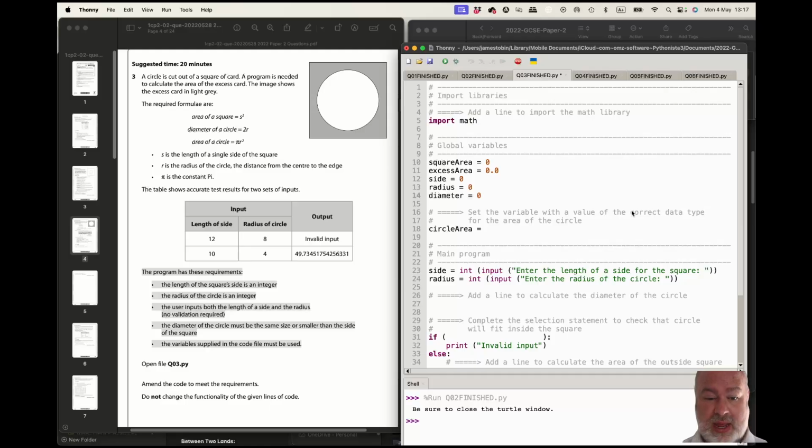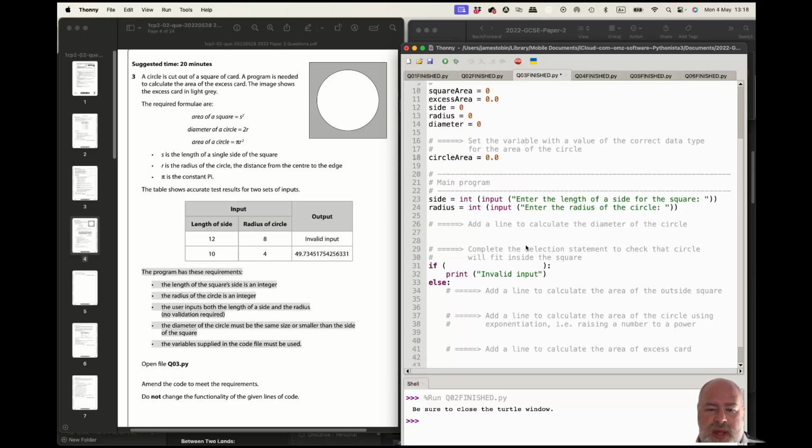So set the variable with a value of the correct data type for the area of the square. Well, the area is not an integer, you can see the number itself. So a float. In your global variables, you can initialize these values, and they get updated later. But it is a float or a real number. Main program. Let's have a look. The main program side.